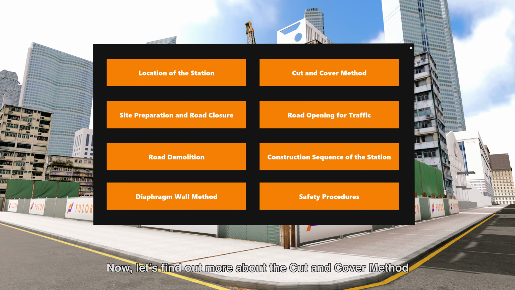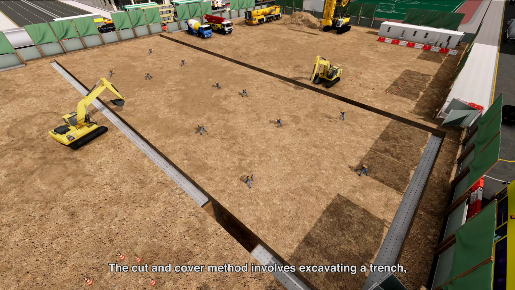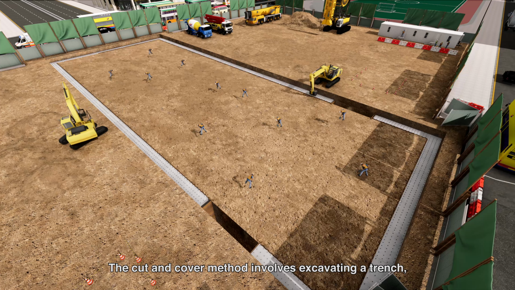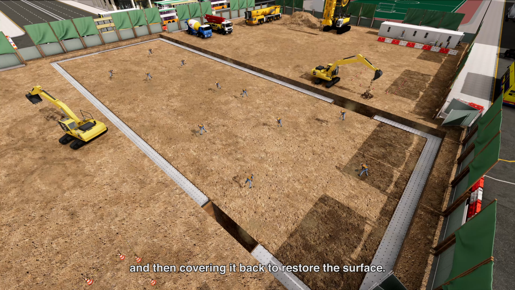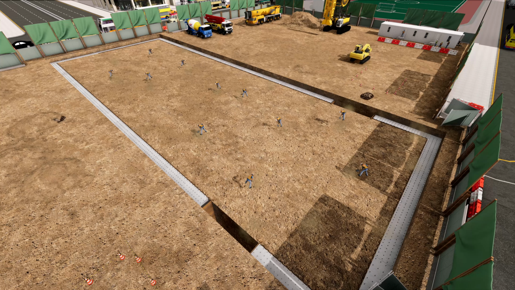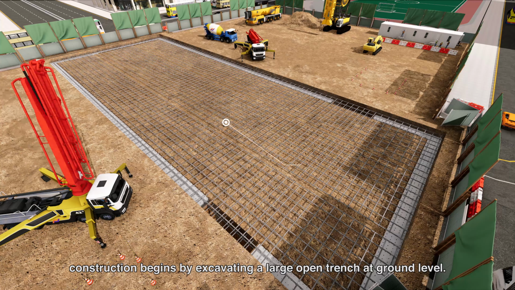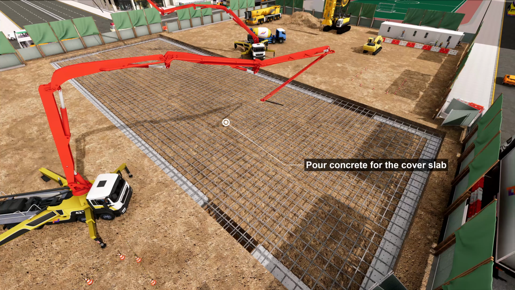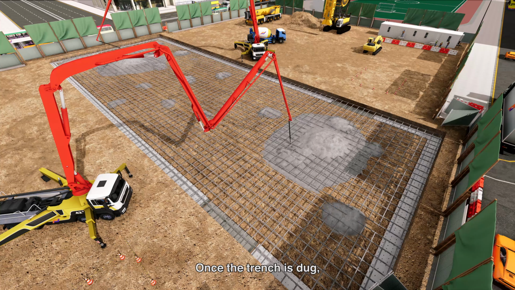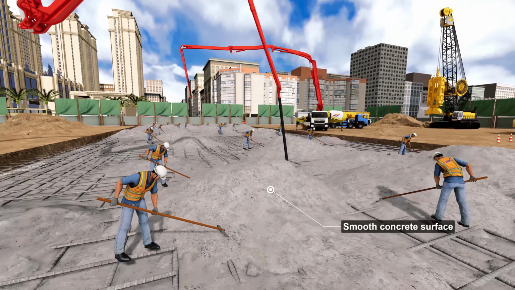Now, let's find out more about the cut and cover method. The cut and cover method involves excavating a trench, constructing the station structure, and then covering it back to restore the surface. In the cut and cover approach, construction begins by excavating a large open trench at ground level. Once the trench is dug, a support structure is built to protect the sides and prevent collapse.